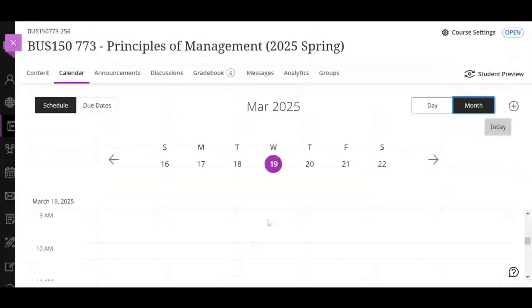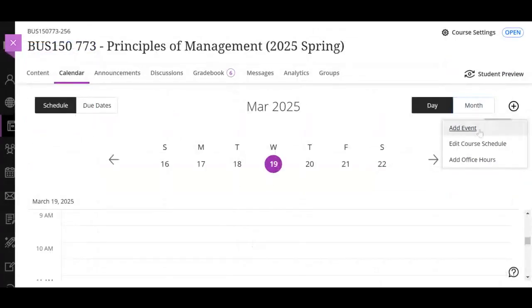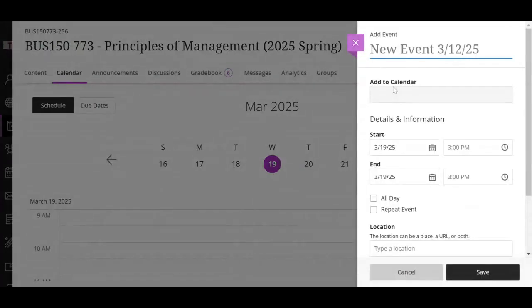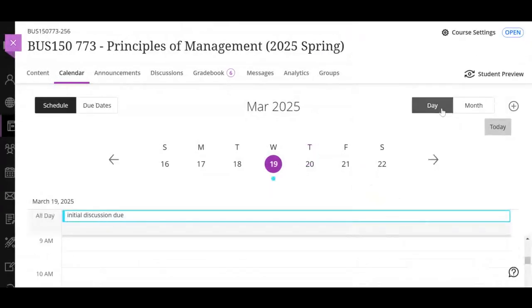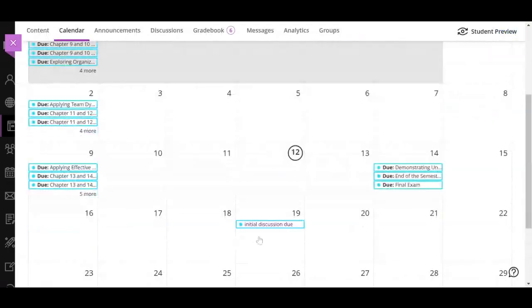So let's say they have a discussion on this Wednesday, I can go in here and add an event, like initial. I can do that and say it's due on the 19th, it's an all-day thing, and save it. Then when they look at their month, they're now going to see this discussion there. I don't want to make a grade column for it. That's the only issue with Blackboard: I wish I could put the dates in without having a grade column. And this is our workaround.